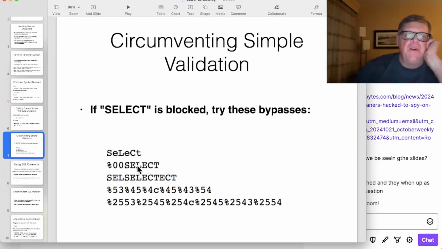Anyway, so if you put a null character in front of it, then C will terminate a string at the null character, so it'll never see the data behind there. But the database software generally will. You can also have select with another select in the middle of it. So after it deletes the select in the middle, there's a select left over.